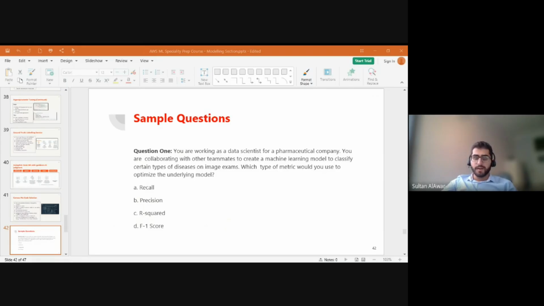So the keywords that we should look into here is like we need to classify certain types of diseases on image exams. So here we are trying to identify disease. So it's like something which we need to be aware of true positive here. So we need to identify as many true positives as we want, and we need to reduce false negatives. So in this case, we should think of recall.